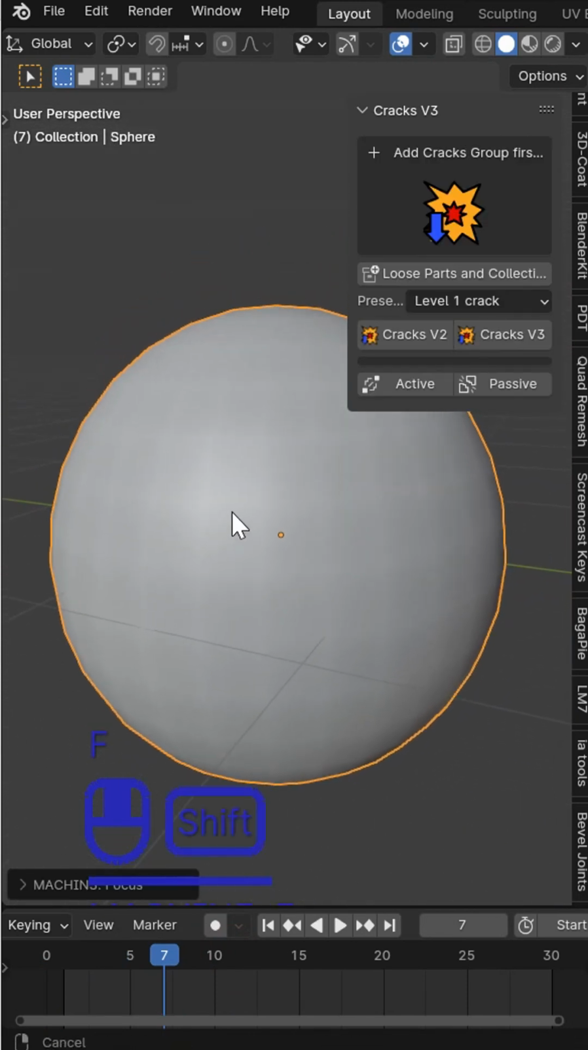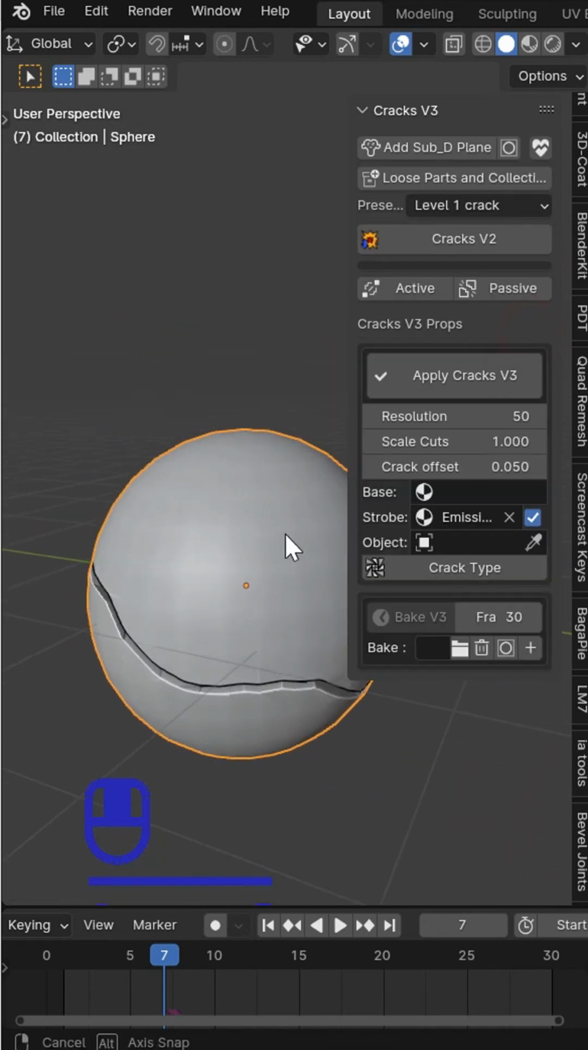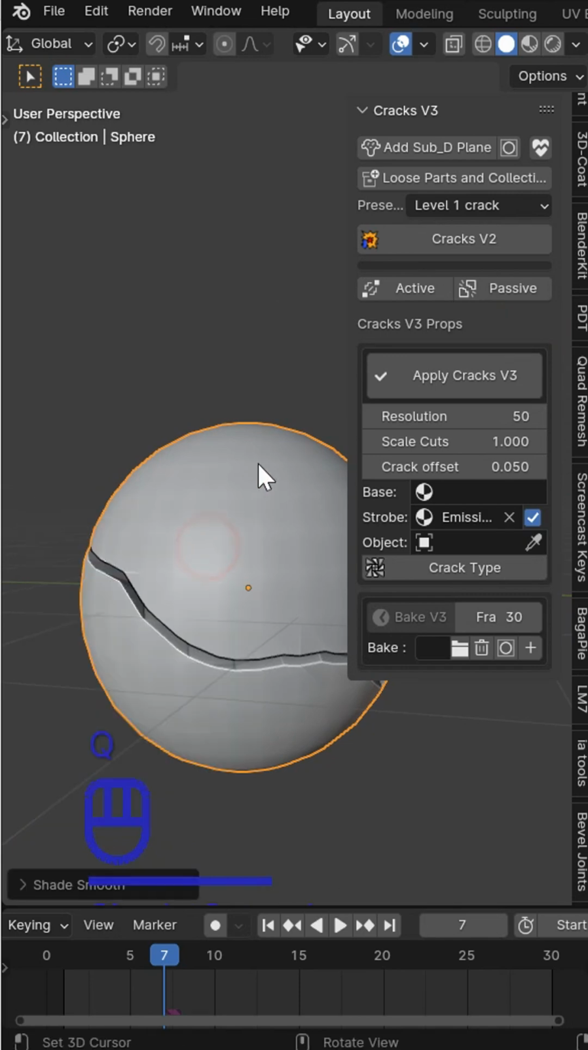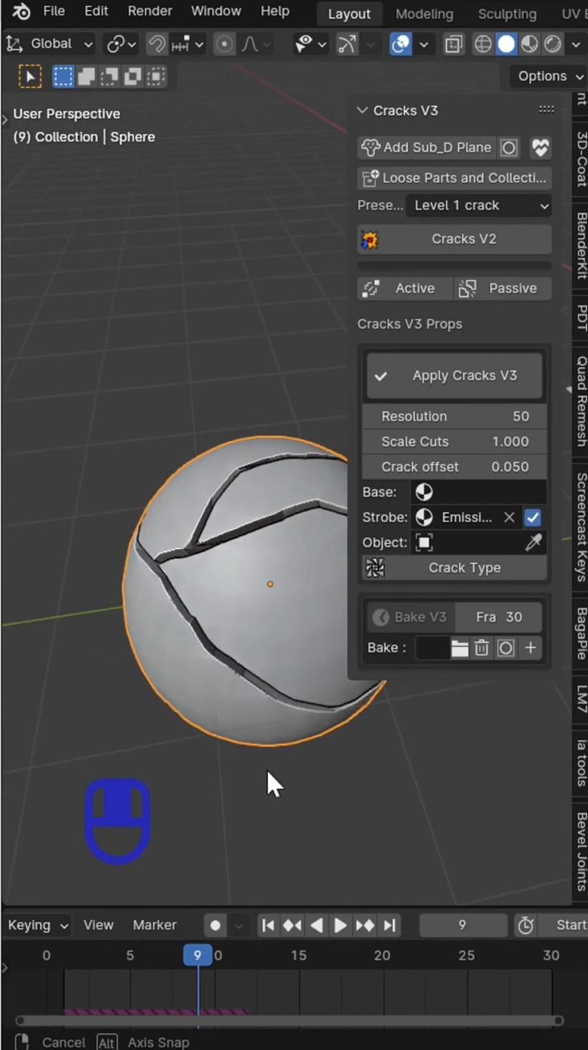Now how about something that is smooth like this? It looks like it would be a disaster. So let's crack that, and that looks pretty good. Now I do have auto smooth on that, so keep that in mind. And if I go through and crack that, it's gonna look pretty good.